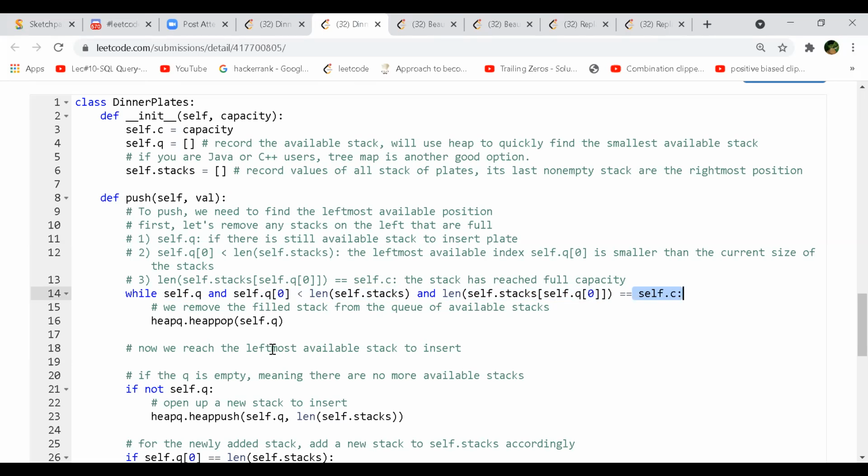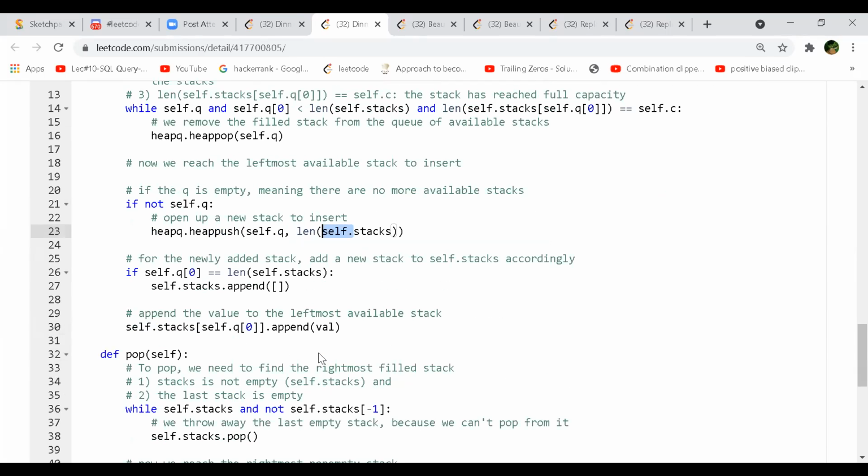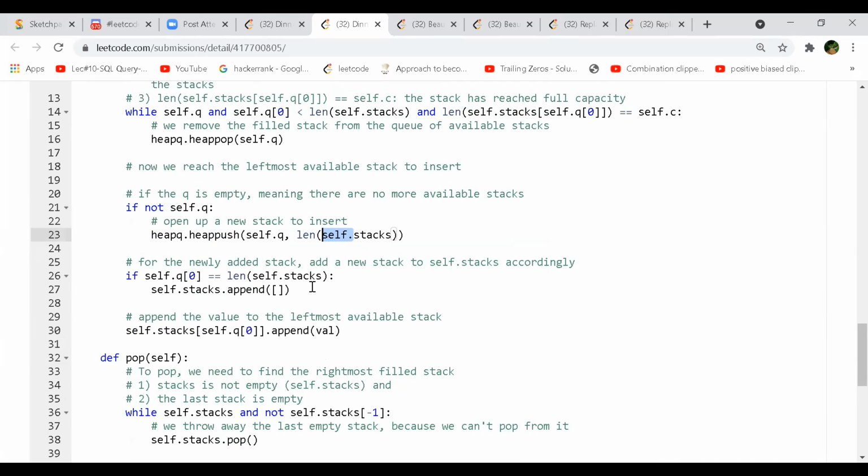And if not self of queue, that means the queue is empty, then you do the normal push operation. In that list, we are pushing the length of the stack. So this is a fresh one, you don't have anything open from previous. Then you push that in the queue, the heap queue.